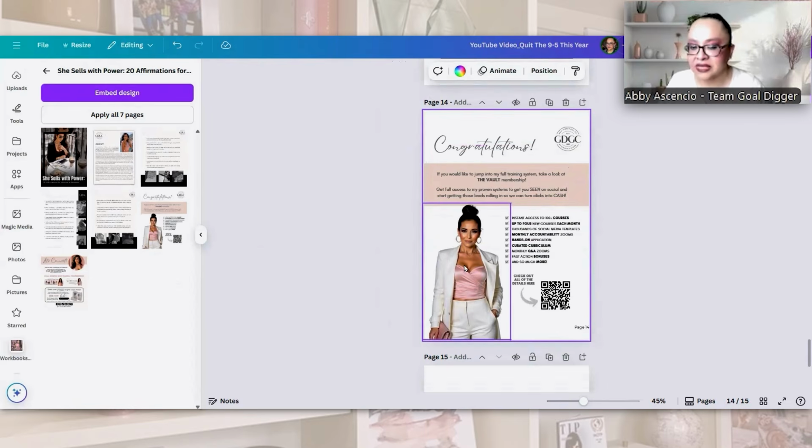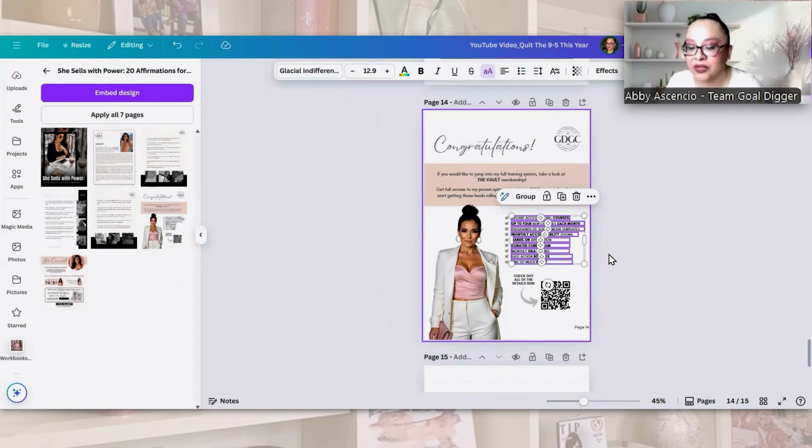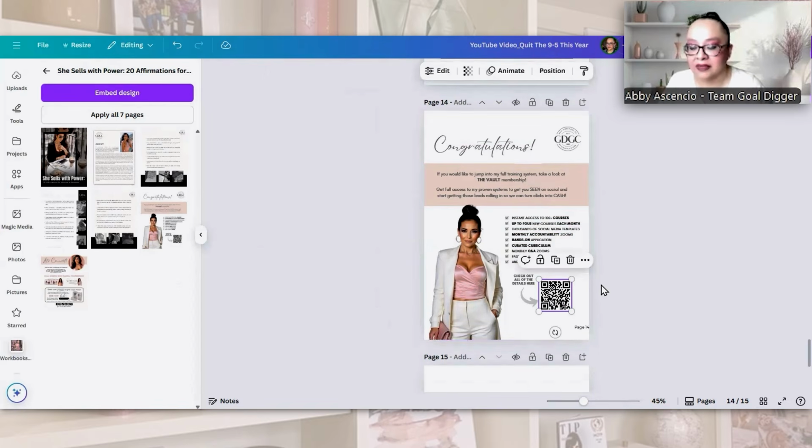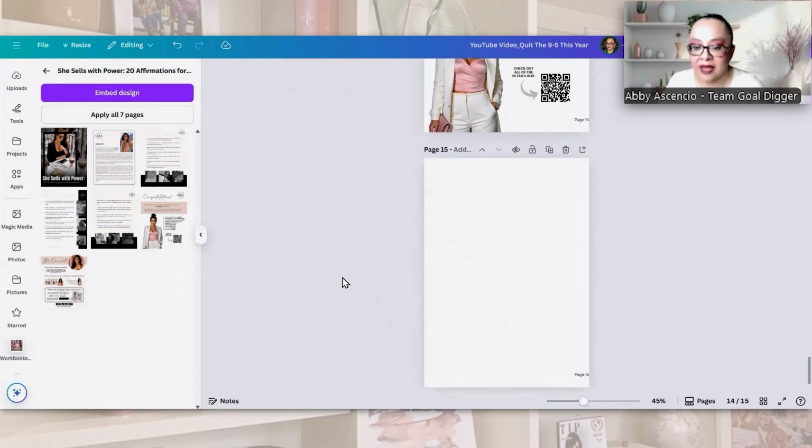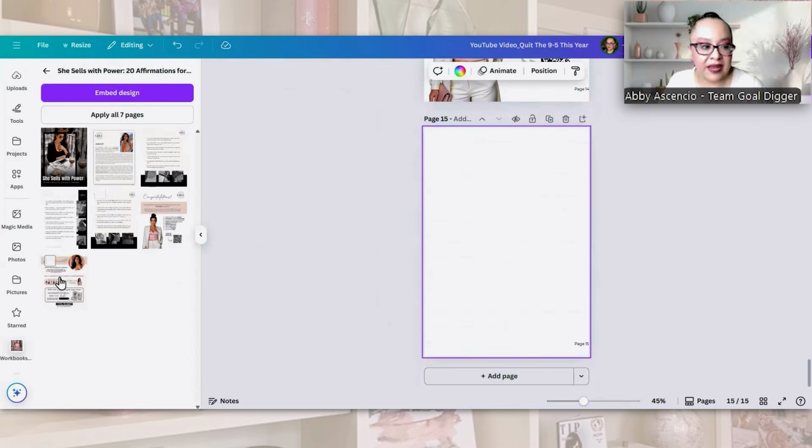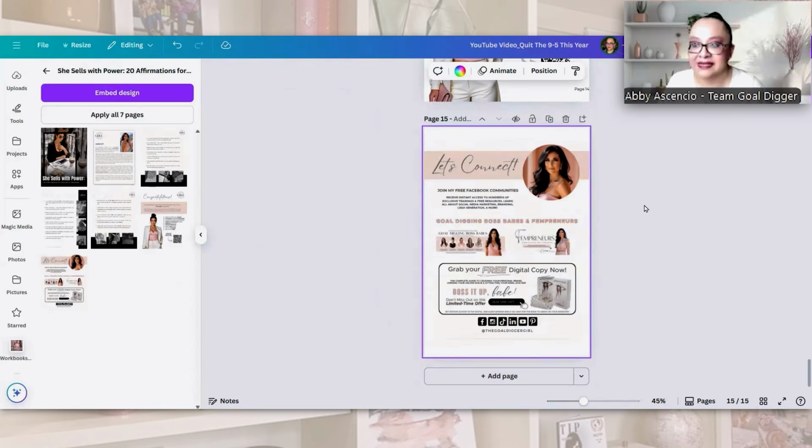And it just has a picture of Kimberly. Congratulations, you finished. If you would like to jump into a full training, I add a few bullet points on what they get when they join the Vault, and then the QR code that they can click on, and it'll send them to the Vault website. Then I go to the final page and I click on this page, which is Let's Stay Connected.